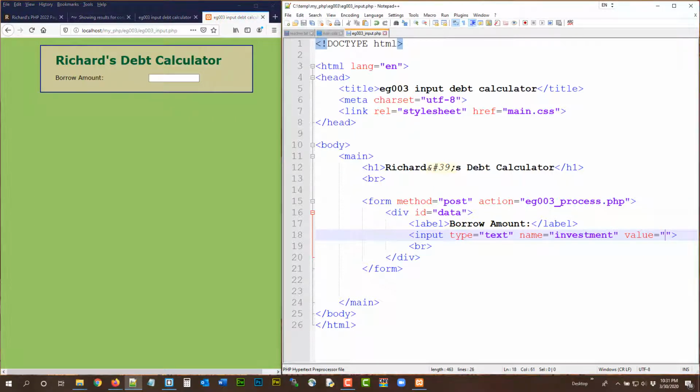Value, if you put value 0 here, you will see 0 here, but I don't want to put a value, so just leave it. And I'm going to say dollars. After that, you can put a space here, that is fine, or you can just simply put &nbsp;, a non-breaking space, dollars.